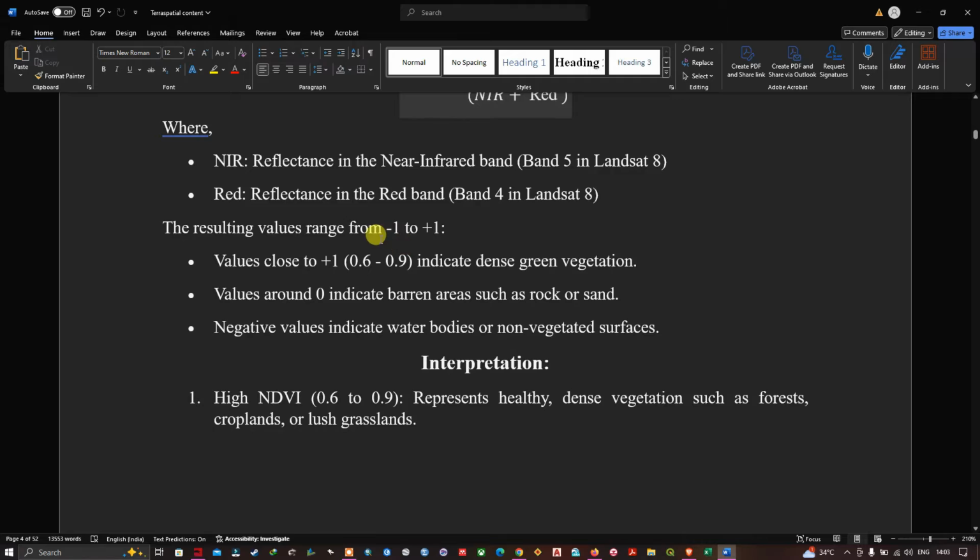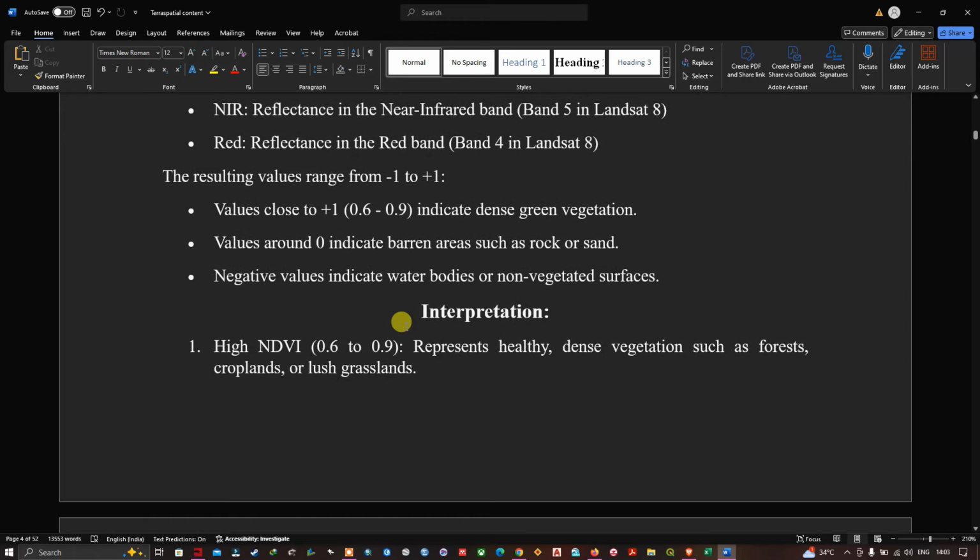The values range from -1 to +1. A value close to +1, that is 0.6 to 0.9, indicates dense green vegetation. A value around 0 indicates a barren area such as rock or sand. A negative value indicates water bodies or non-vegetated surfaces.